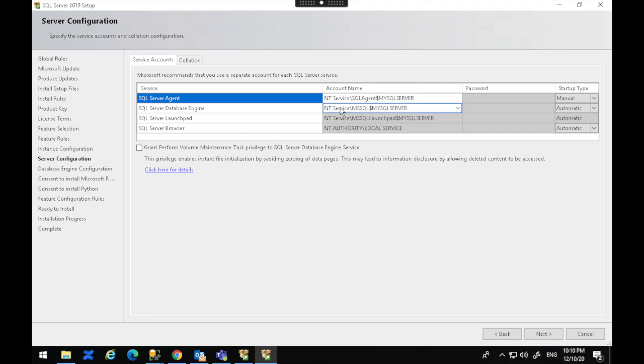Here, these are the services. Once SQL Server is installed, these services will run in the background, and they need an account. Since we are using a standalone, we can use our own account. The startup type can be automatic or manual, depending. So what does that mean? Automatic and manual is here.